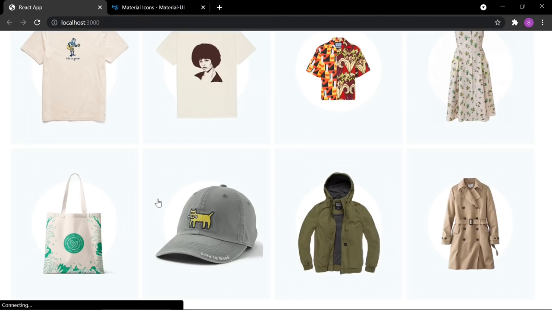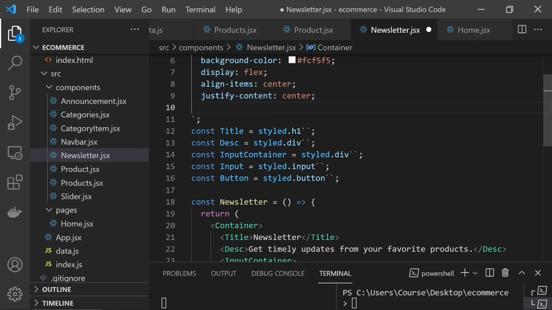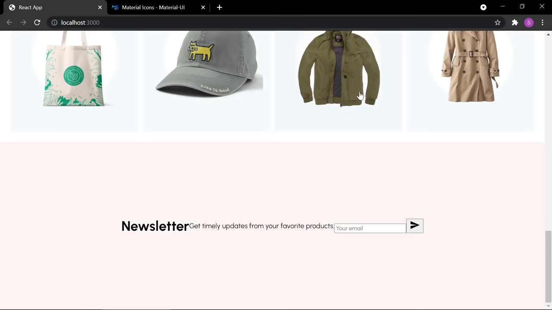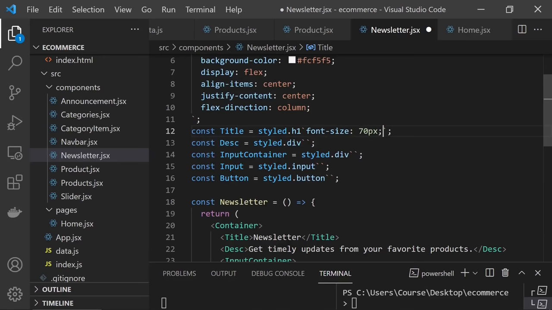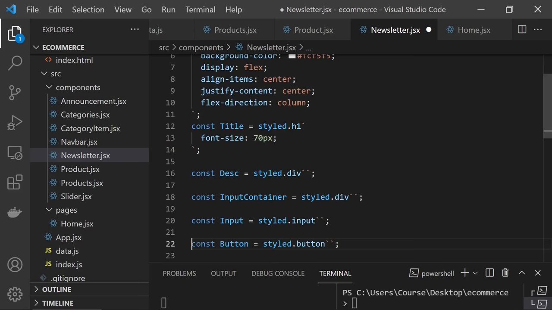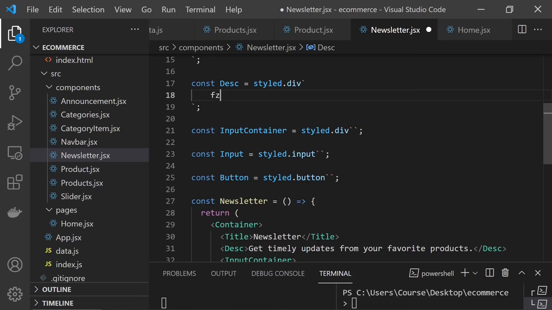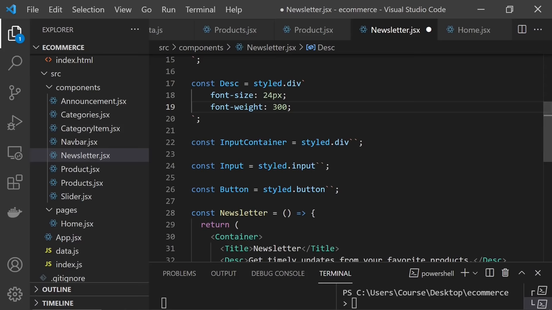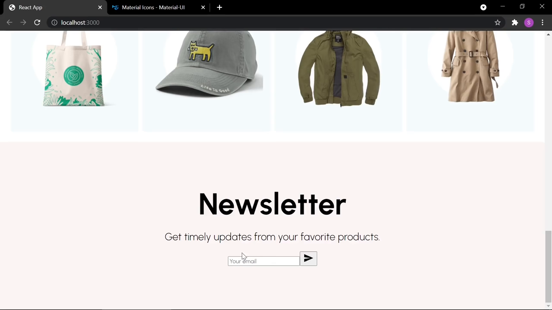Okay, it's here. As you can see, everything is horizontal. So I will make them vertical. So I will say flex direction. It's gonna be column. Okay, awesome. Let's change this title. Font size will be bigger, let's say 70. And I will give some margin between this title and description. Like that. Let's change this description. Font size 24, font weight will be 300, and again margin bottom 20, like that.